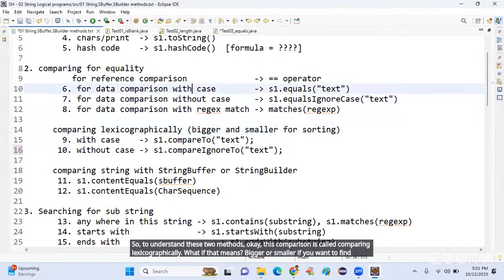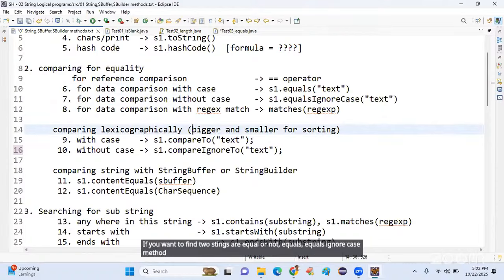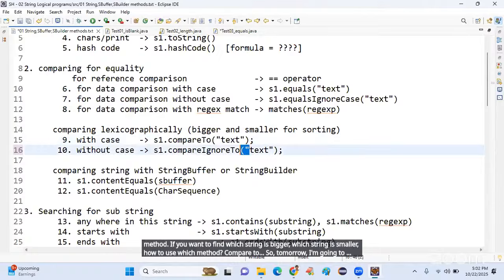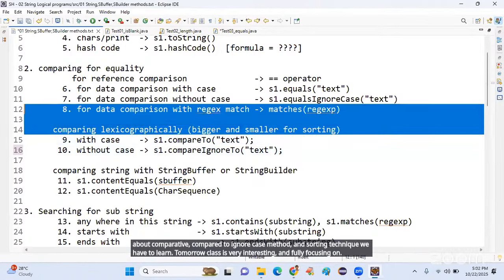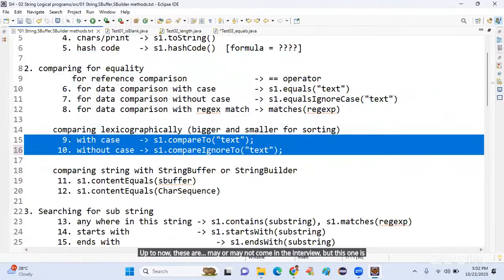If you want to find whether two strings are equal or not, use the equalsIgnoreCase method. If you want to find which string is bigger and which is smaller, which method do I have to use? compareTo. So tomorrow I'm going to teach you the compareToIgnoreCase method and the sorting techniques we have to learn. Tomorrow's class is very interesting. Up to now, these may or may not come in the interview, but this one is definitely asked in the interview: bubble sort and insertion sort, two techniques we are going to learn.